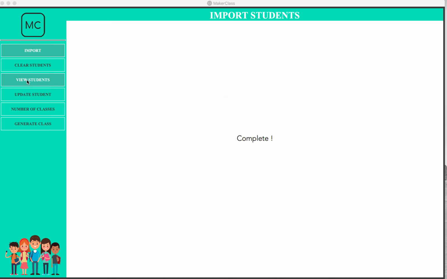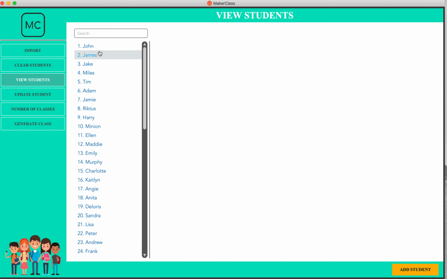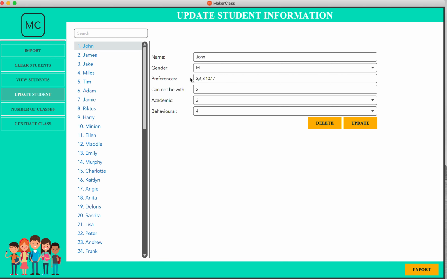The next thing we do is we're going to view students. You can go in, you can see that John wants to be with Jake, Adam, Rictus, Minion and Angie. He cannot be with James, and there's his academic and behaviour. If you need to update this because a child changes their mind, you can go in and change it.